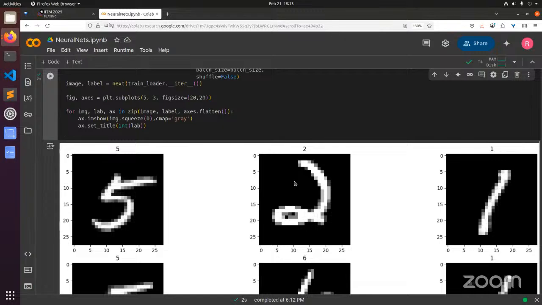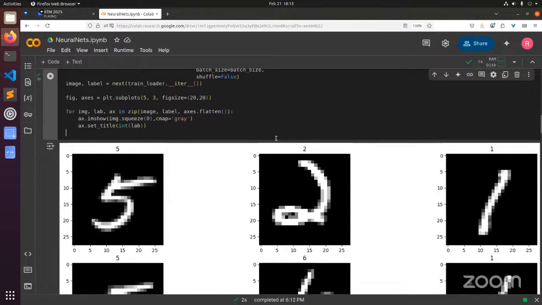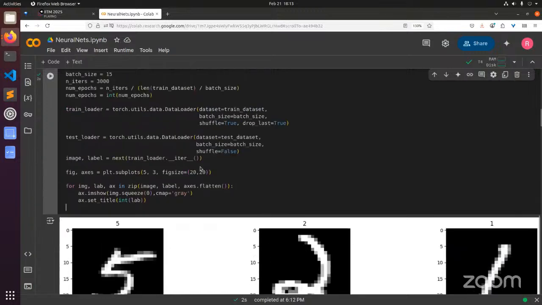This is the goal. I will wait for a while to see if the data set is clear. Given this image, your goal is to identify this number as 5. So the image and the corresponding label is 5. So this is the training set, and now you need to train on it.